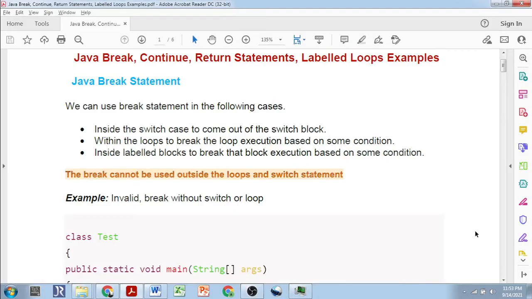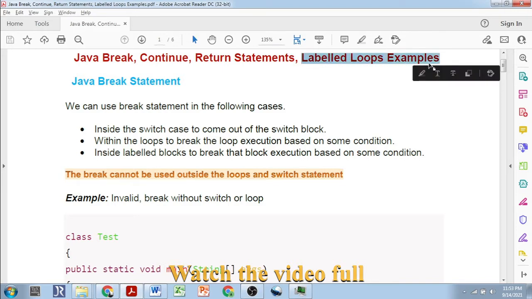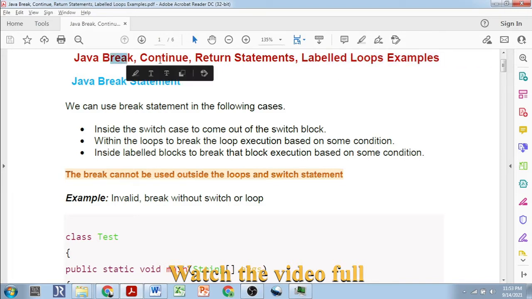Hello everyone, welcome to this video tutorial on Java break, continue and return statements. We'll also see the labeled loop statements. So we'll go through them one by one: what is Java break, what is continue, what are return statements, one by one we'll learn.